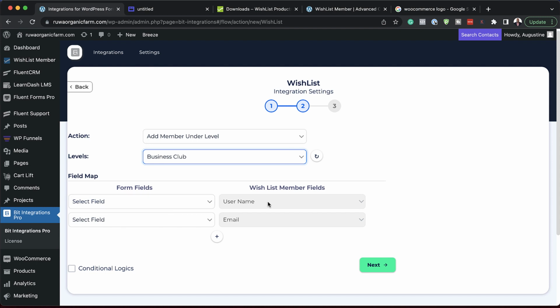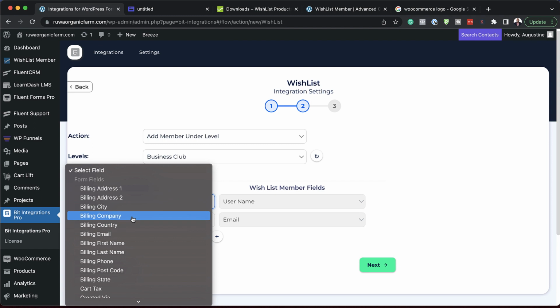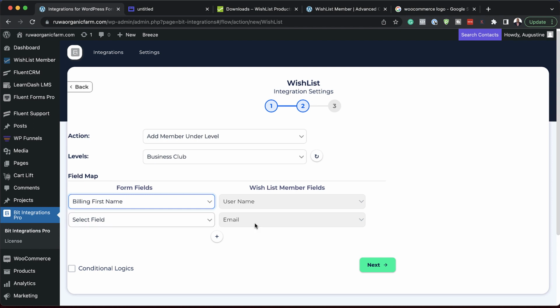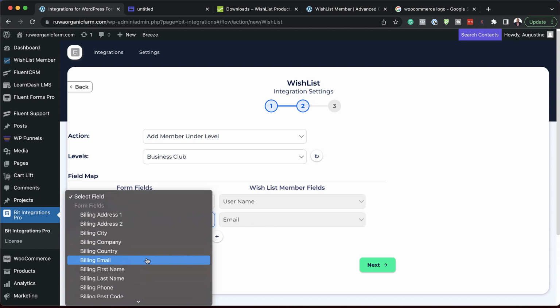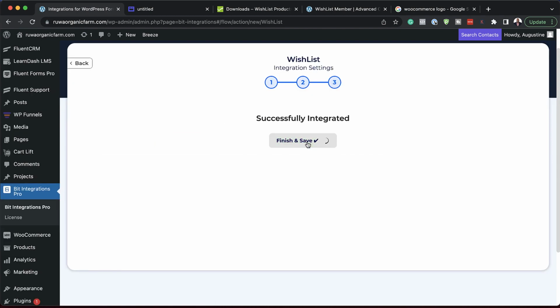Okay, so now let's map our field. So here is the username. I'm going to click on the drop down here and I'm going to use their email as their username, or you can say first name as username. Okay, so let's go with first name. And then over here on email, let's click on this drop down and we're going to say billing email. I'm just going to hit next, finish and save.